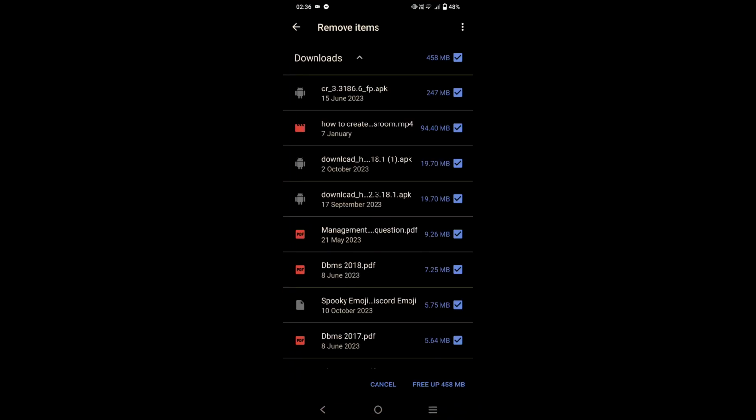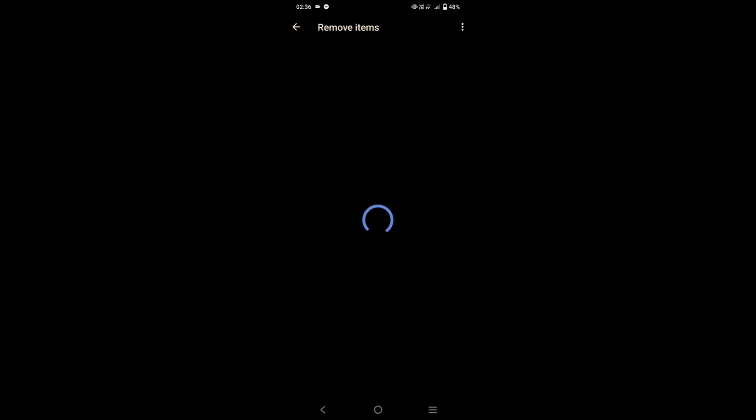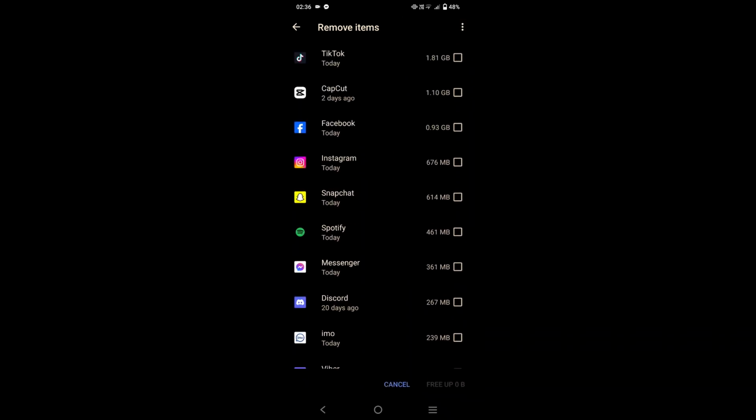Tap on the three dots on the top right corner of the screen. Then tap on show all items. It will show you all apps of your device. Head over to the application that hasn't been used.